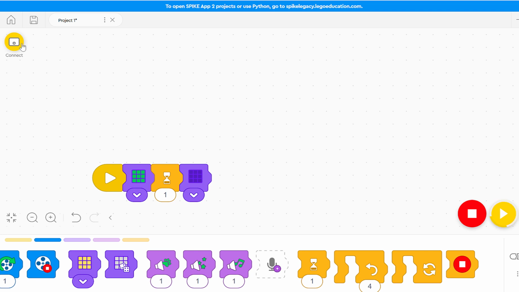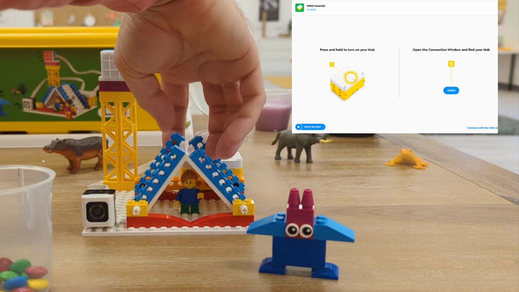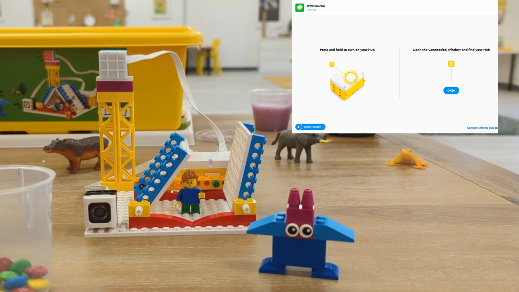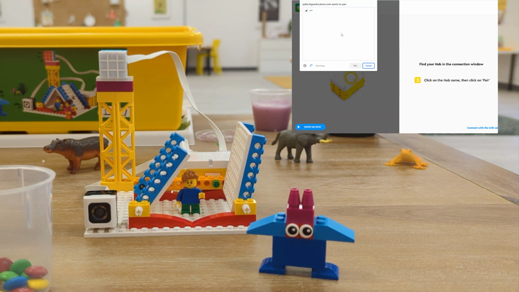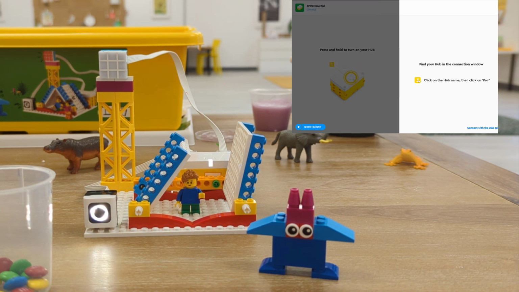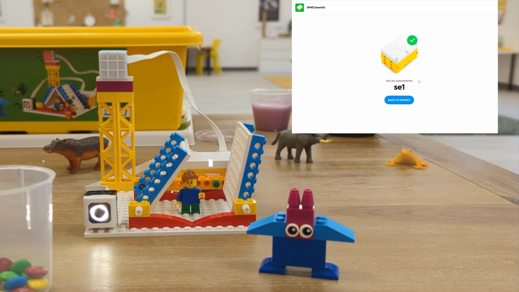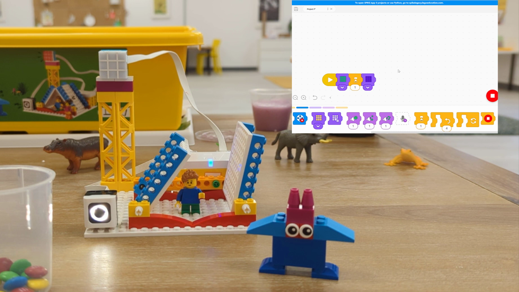Now, before we do anything else, let's connect by clicking on the connect button in the top left corner, pushing the button on our hub one time, and then we open the connection window and my hub shows up and I pair. I'll see that the light turns solid and then might change to blue to let me know that it's connected. Fantastic. So let's test and make sure that this program is going through. When we hit play, the light should turn green and then change to off.